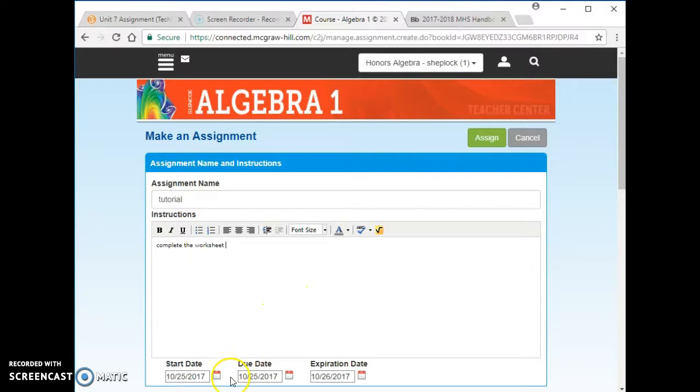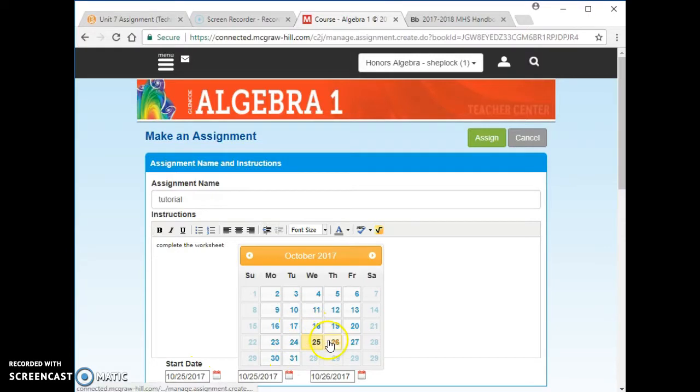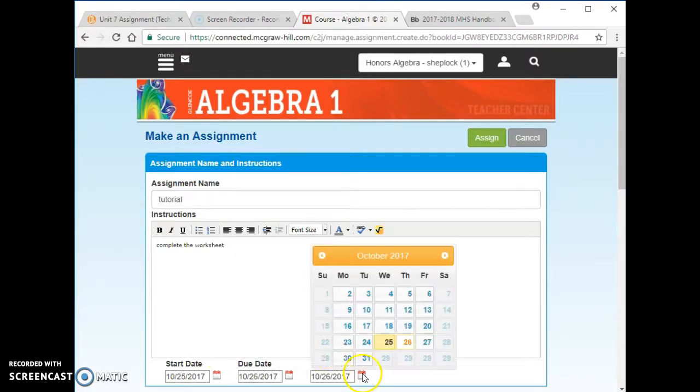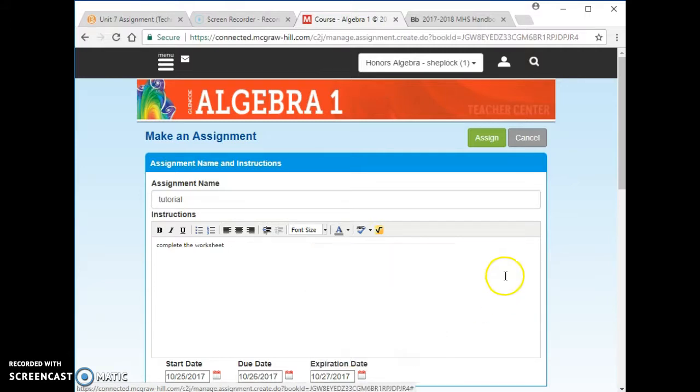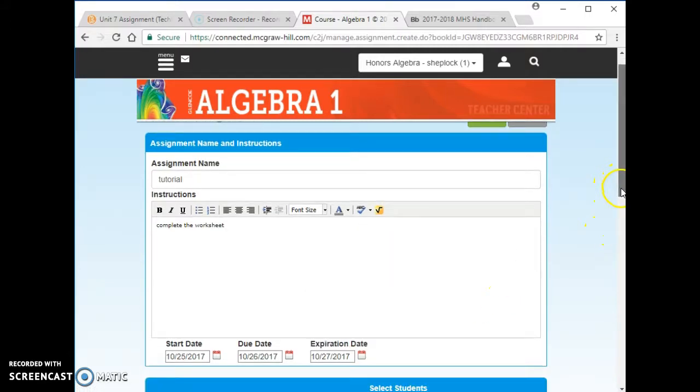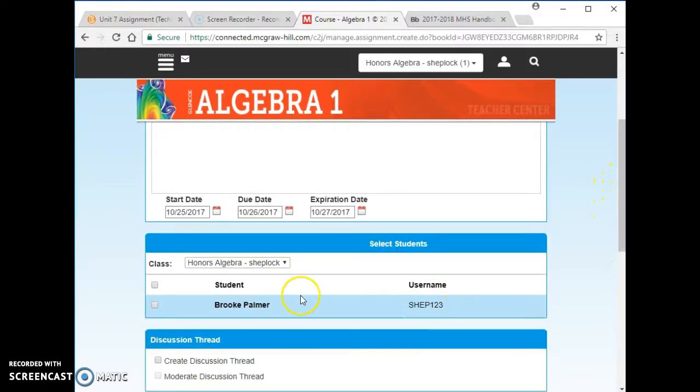And then I can choose a start date. We'll have the start date be today. I can choose the due date. We can have the due date be tomorrow. And then I can choose when the assignment expires. And we'll just have it expire on the 17th. Now after that, I choose my class, and then I choose my students.